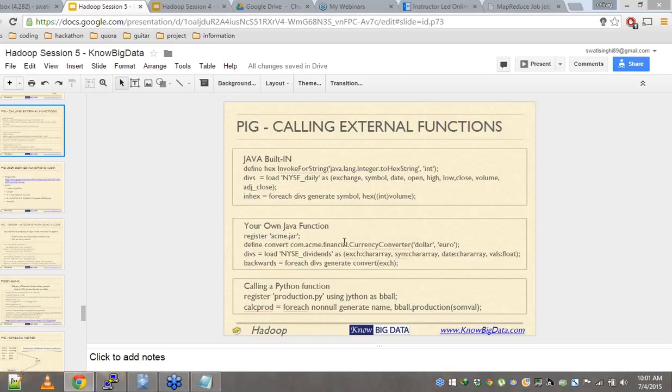Similar to this, we will write some Java file which will have some method. Like here, there is a currency converter, and then we use that method, right? So it will be a Java code. It will not be a Pig script. It will be a Java code, and we will use that Java code in our Pig script.